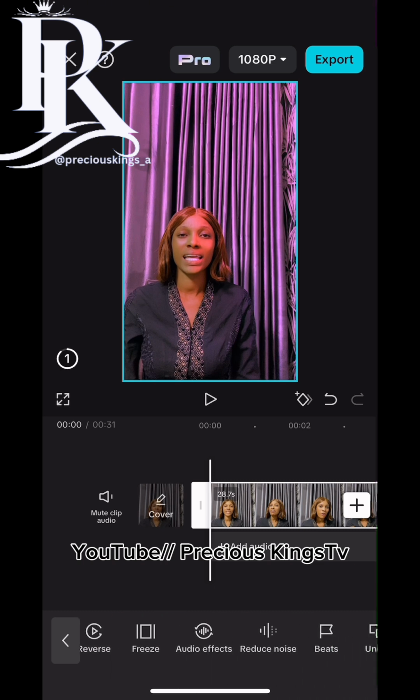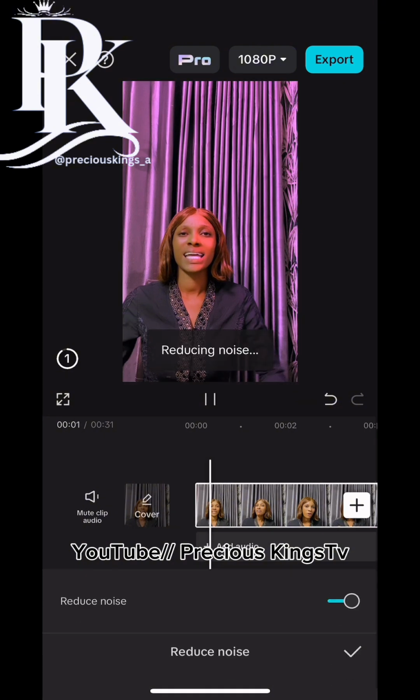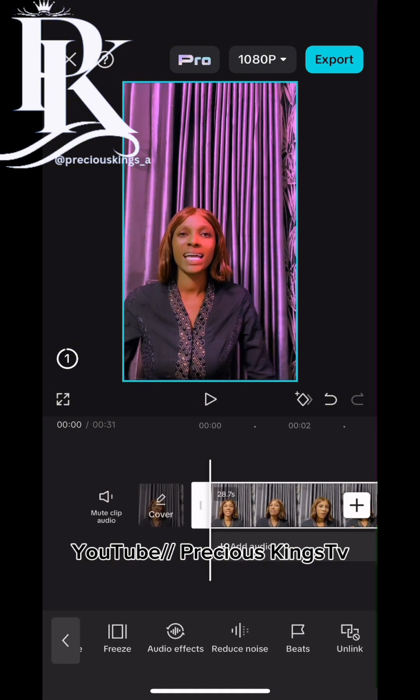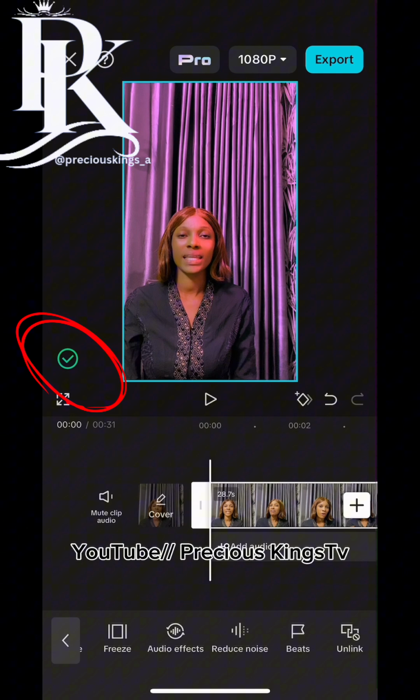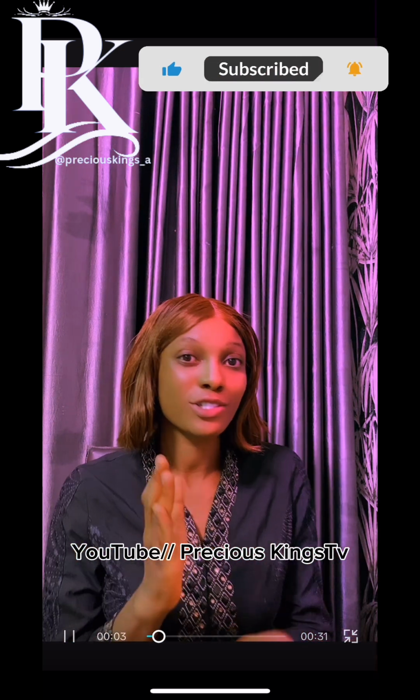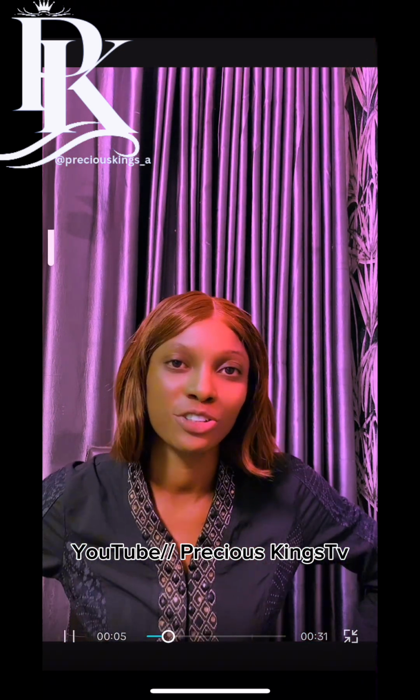So we're still waiting for this to load up. Yeah, so it's reducing the noise, as you can see. We're still waiting for this to load up, and now it's almost done. Yeah, it's finally done. So now this is what we have. This is how you can basically add RGB lighting effect to your video without actually having an RGB lighting.